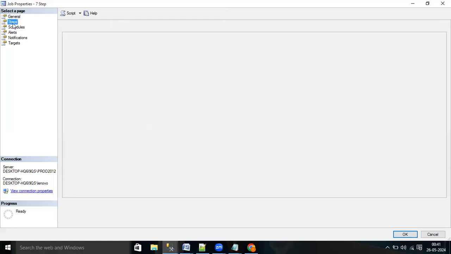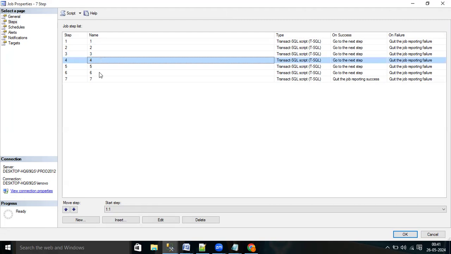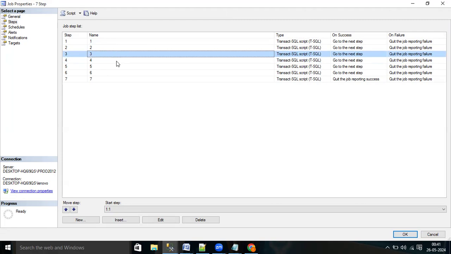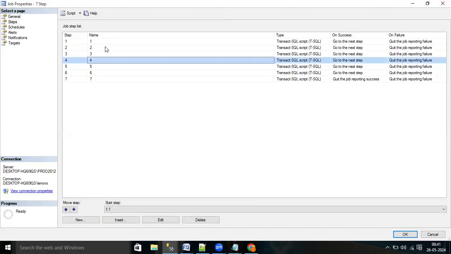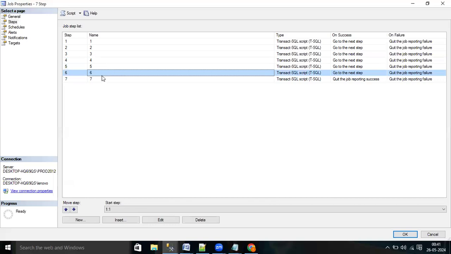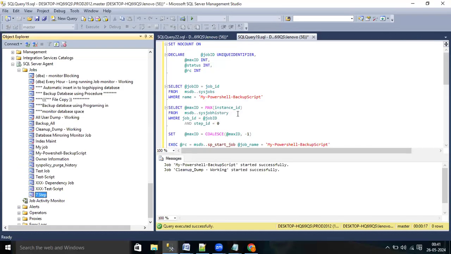Say you have a 7-step job, and after the third step completes, in the fourth step it has to start some job A. So you can put the same script here also. If you put this script here, what will happen? Once your third step completes, the fourth step will start that other job, then that job will complete, then it is going to trigger some other job, and then the fifth, sixth, seventh, and eighth steps will be completed. Everything depends upon the requirement.